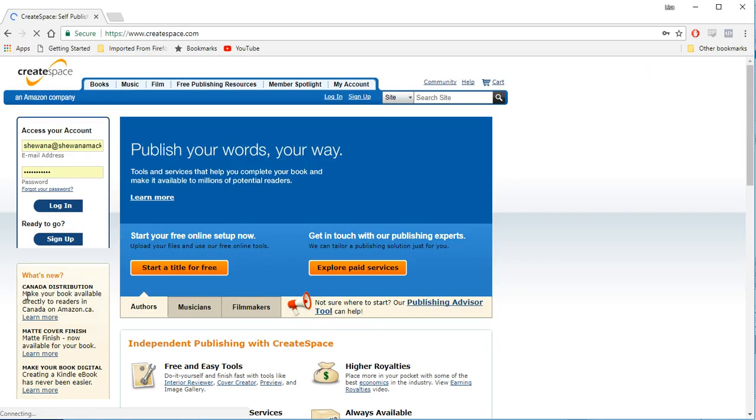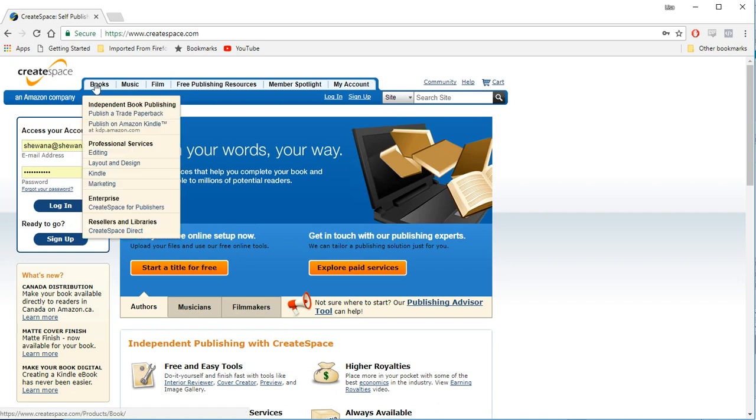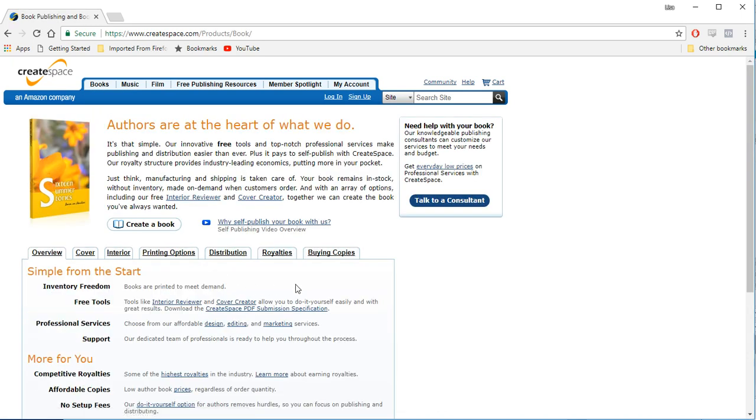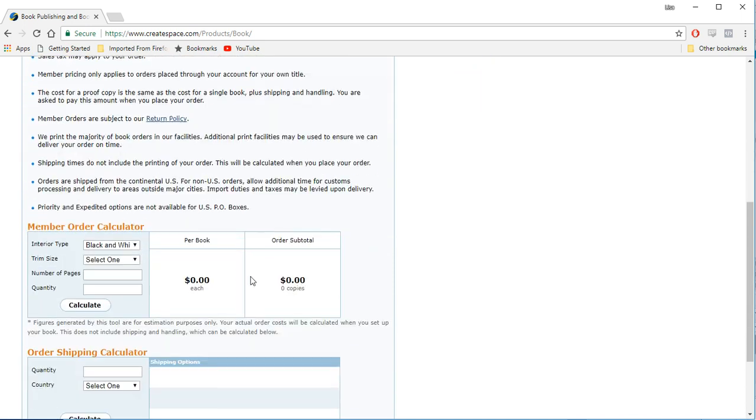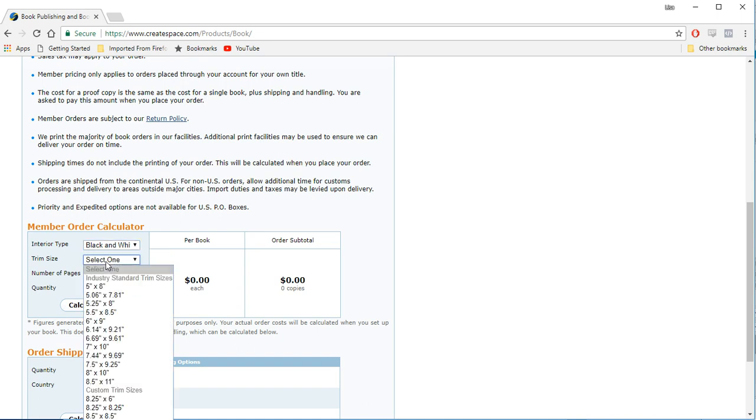So first we're going to go to createspace.com and just go to books, publish a trade paperback. Then we will go to buying copies. Let's start there first. Okay, so scroll down. Your interior type here, if it's black and white, that's the typical black and white without bleed. Black and white with bleed means that there are images in the book that kind of bleed off the edge of the page, and so they require trim. But let's just say black and white, that's the typical.